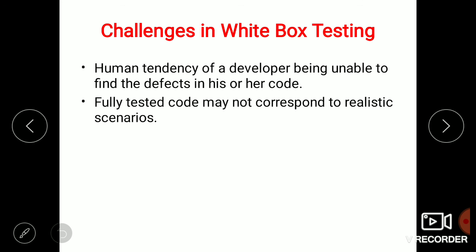And the second point is that fully tested code may not correspond to realistic scenarios. Programmers generally do not have a vision of the external customers or the domain knowledge to visualize how a product will be deployed in realistic scenarios. This may mean that even after extensive testing, some of the common user scenarios may get left out and defects may creep in. These are the two challenges of white box testing.